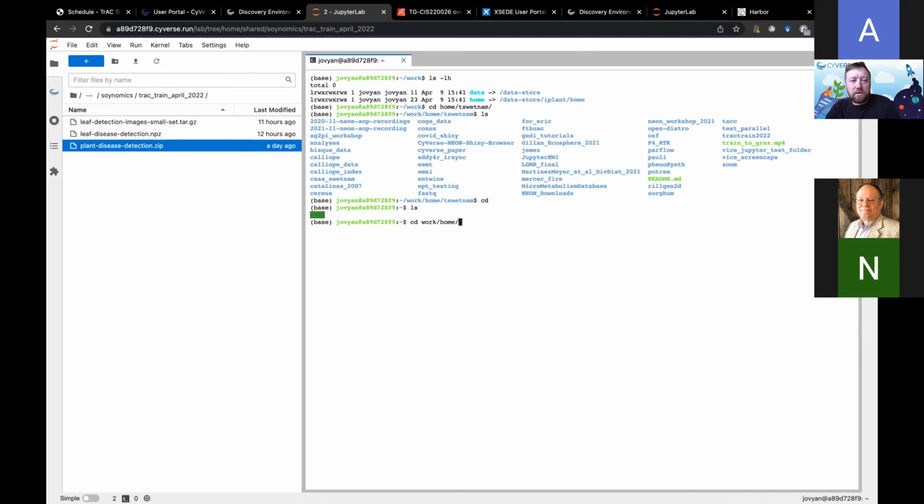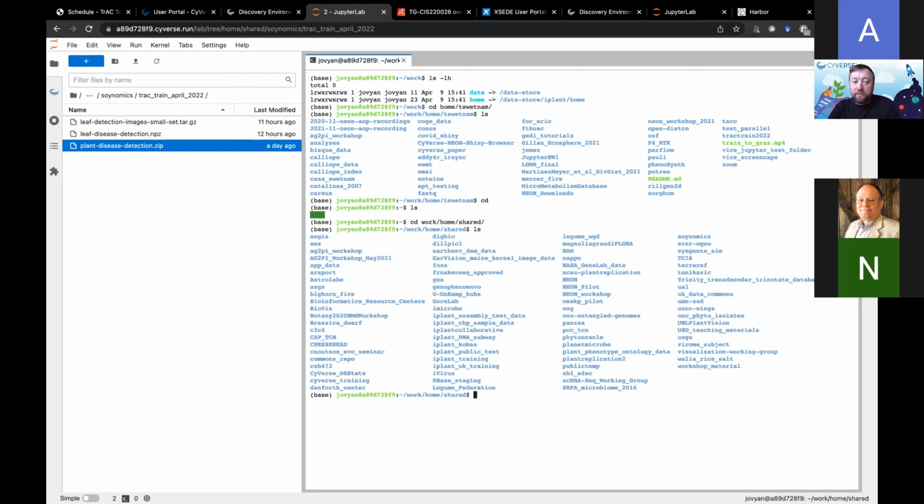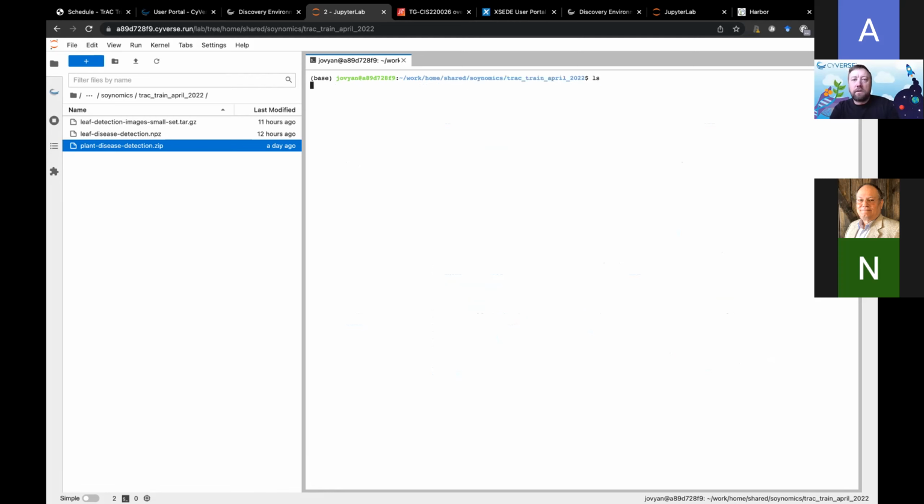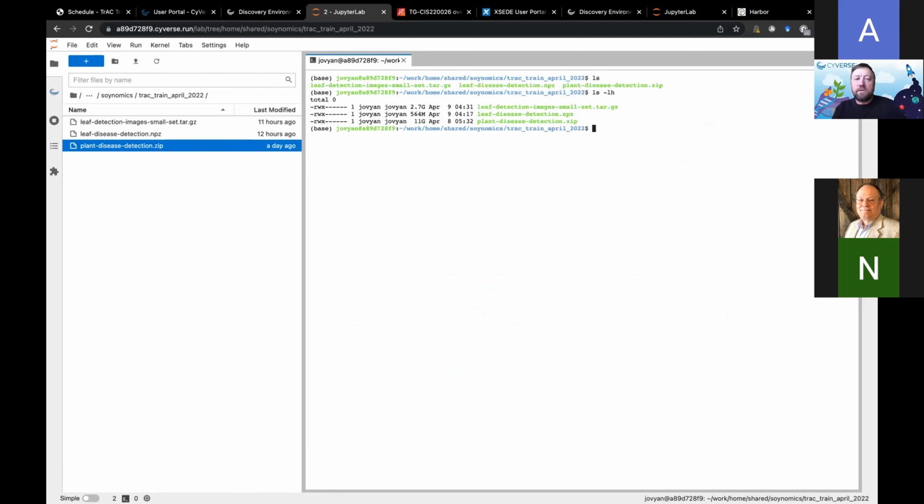home/shared, and I can then view all the public folders in CyVerse. So I can cd into Sorghum Genomics, view the folders that are shared with me, and go into the TrAC train April 2022 folder, and I can view the files that we're going to be working with. These files are a 2.7 gig file, a 564 megabyte file, and an 11 gig file.